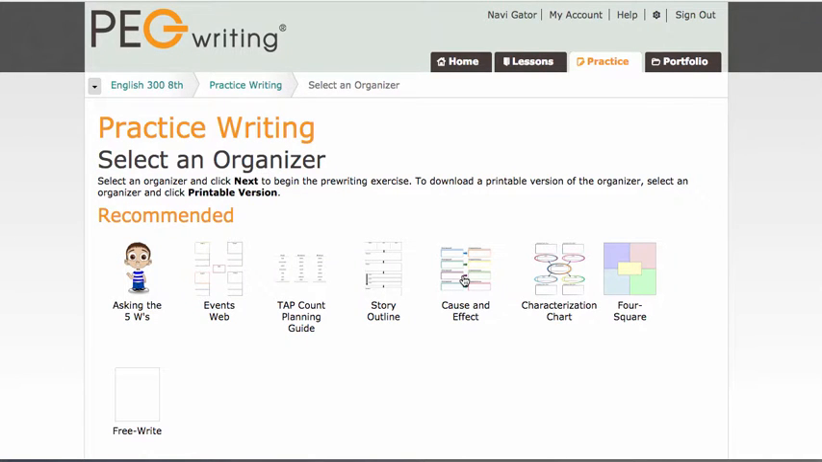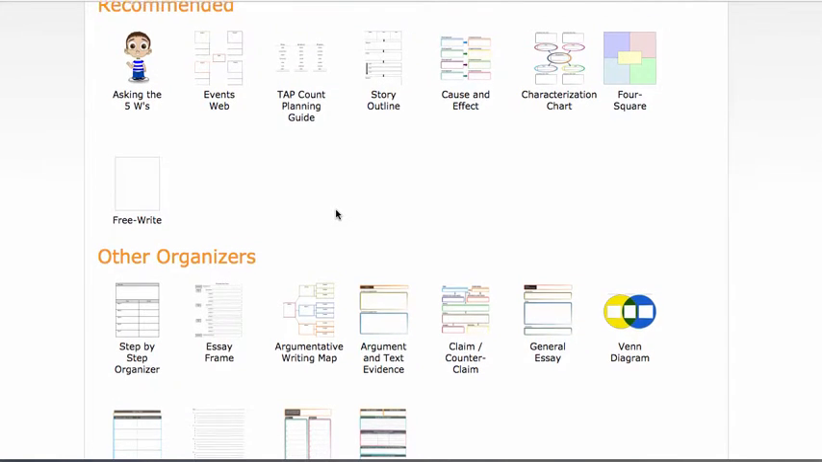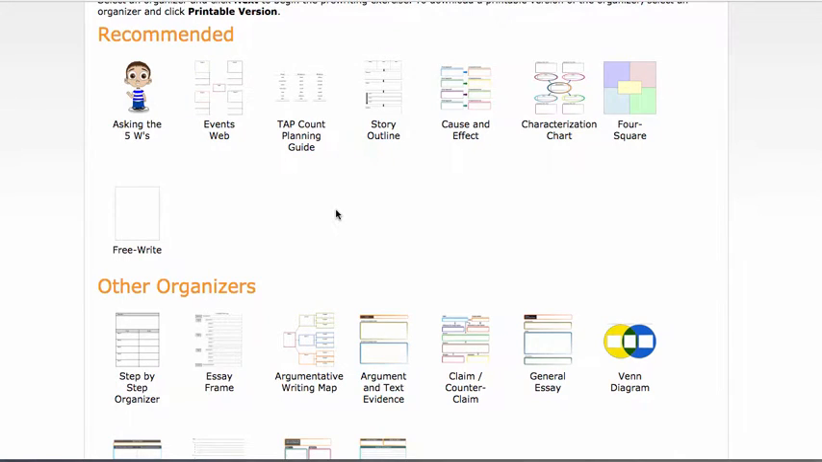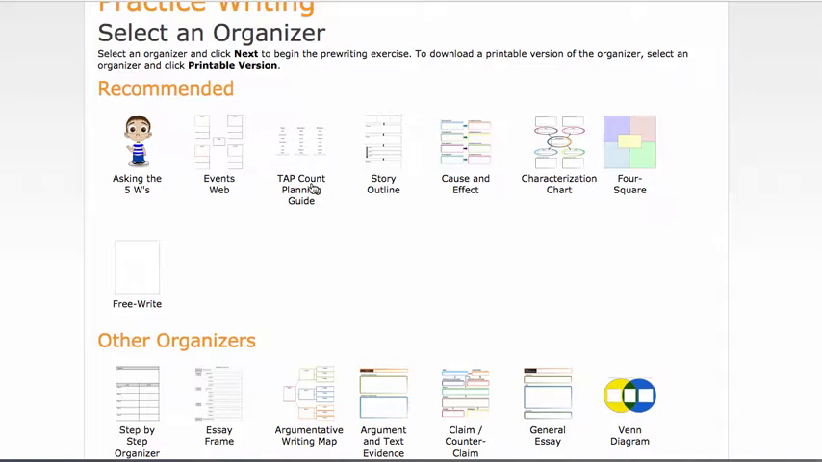It will open up to graphic organizers. It specifically put narrative graphic organizers up here at the top. And depending on what you've chosen to write about will depend on what graphic organizer you might want to choose. I personally like the 5Ws. This is a pretty easy one. It's a basic one.